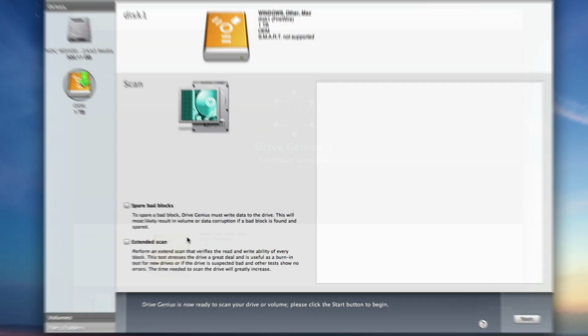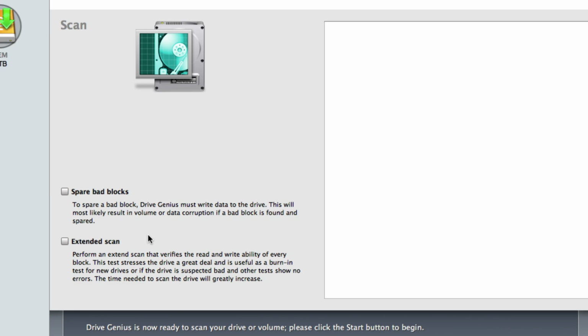And the extended scan is great if you have noticed a slowdown in your Mac, or if you have just purchased a used Mac and you want to verify that the hard drive is in good health.